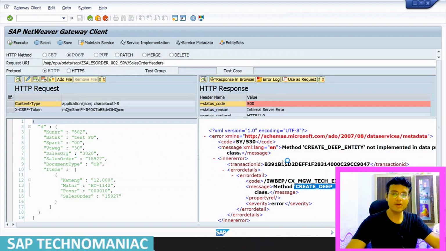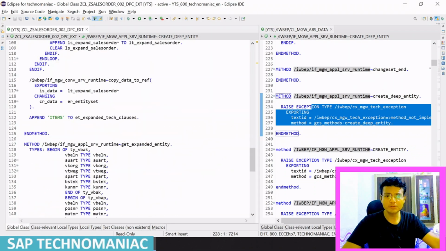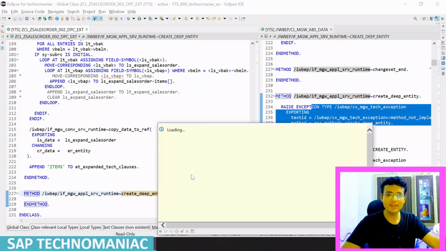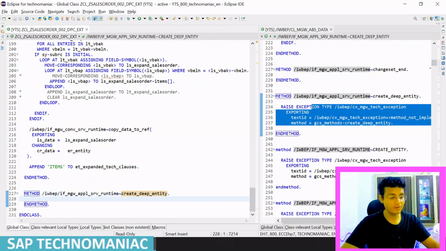Let me do F8. Currently I will not get anything, but I think it should say no valid source context supplied. So again we are getting an error because we didn't implement it properly. So we have to do the proper implementation, obviously. You can do F2 over here. You can see all the exporting and importing parameters, the IO data provider we used in create entity. Same way we have to use this particular class here also.